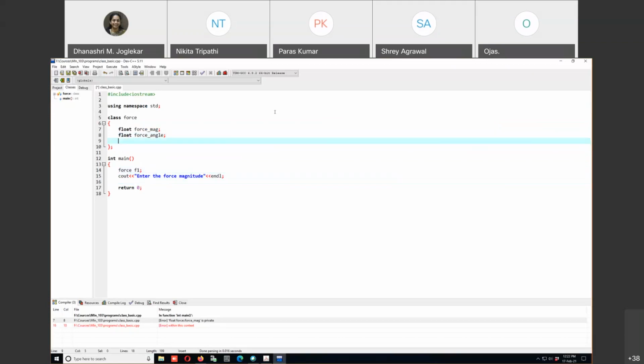Before I write a function for setting the data, I will have to specify the access. Hereafter there is going to be a function written in this class, and that function should be accessible outside this class, and hence I'm going to make it public. This word which I've written here, public, and then the colon mark, indicates the access allowed for all those functions and variables which will be written after this. This is called an access specifier.